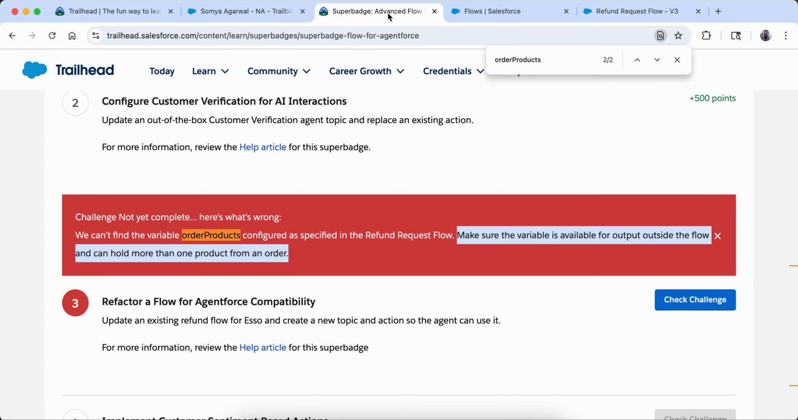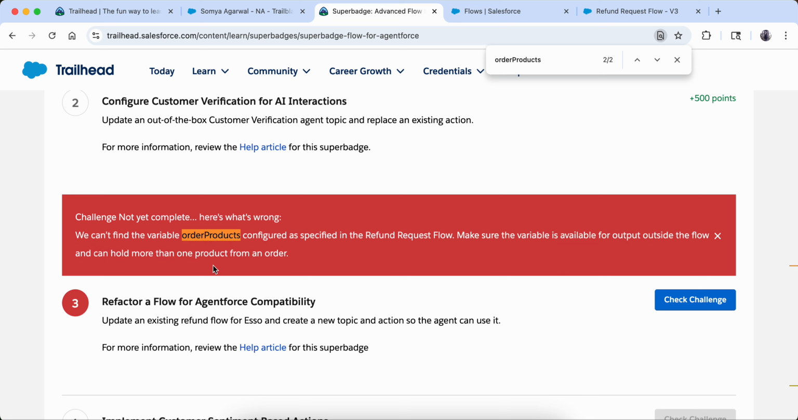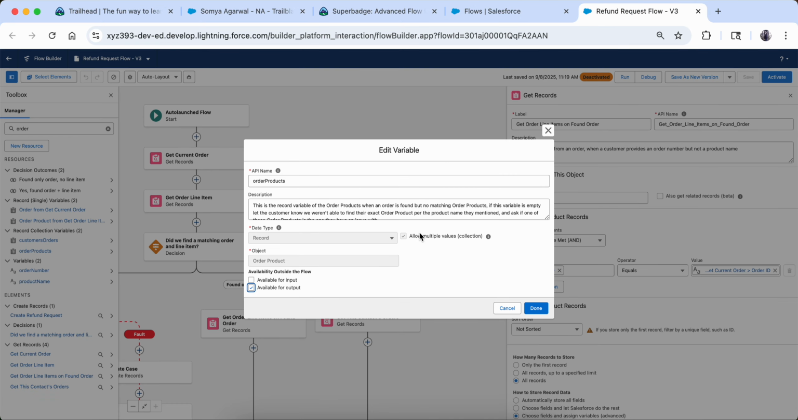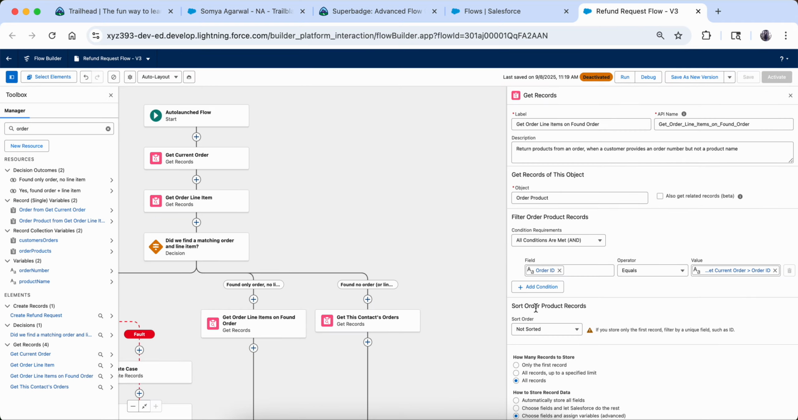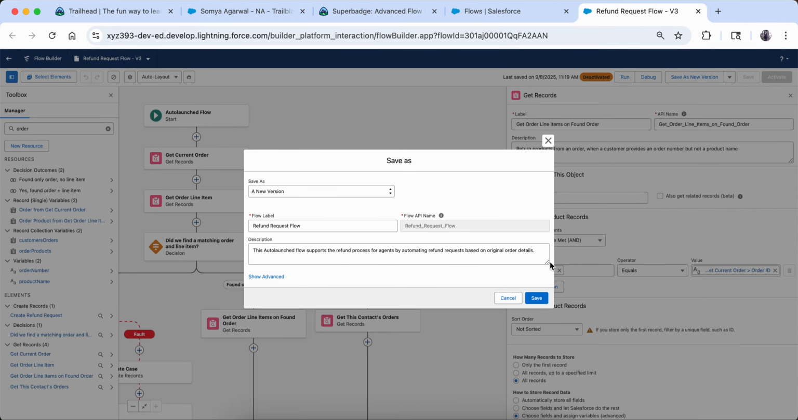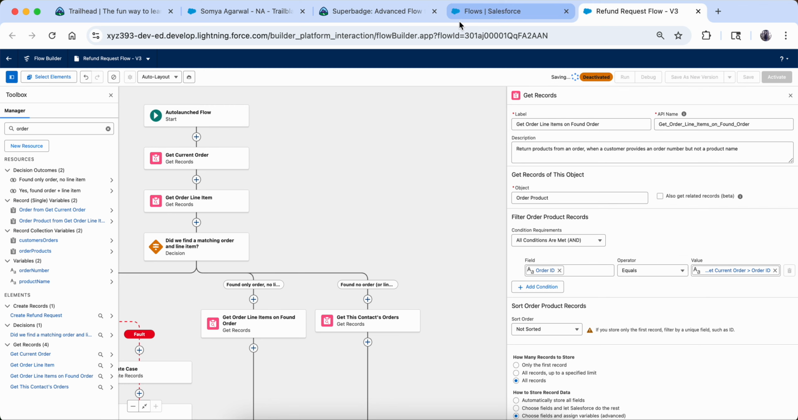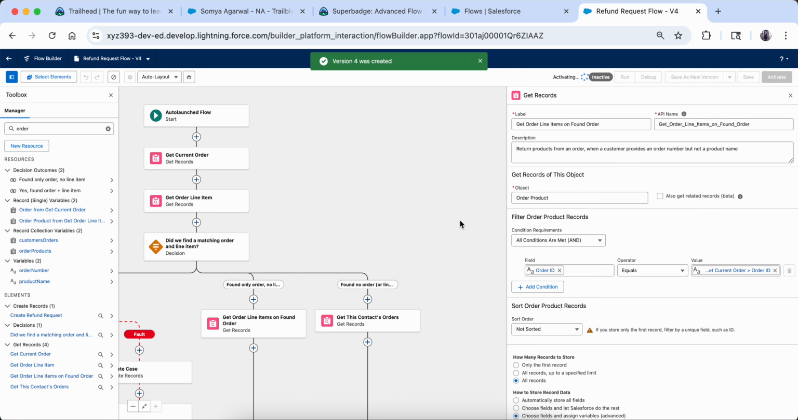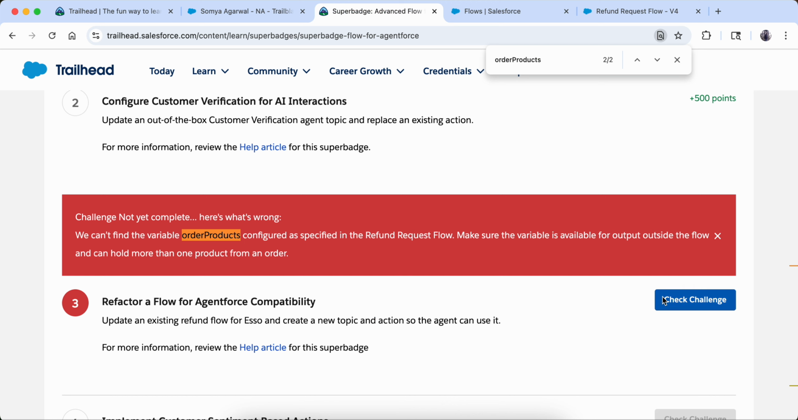for output. Okay, what all they are saying, make sure the variable is available and can hold more than one product from an order. Okay, so allow multiple values, this we have done, and this is record. I think this is good now. Okay, so I'm going to again save as new version, save. Okay, so this is saved, and I'm going to activate it now.